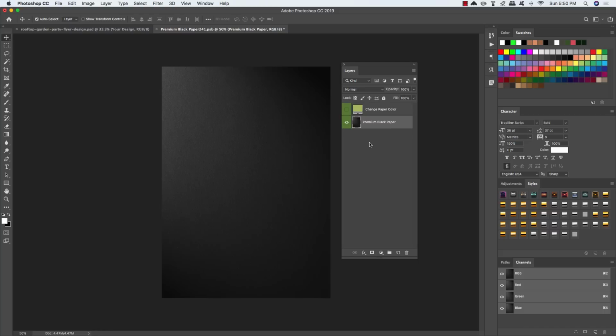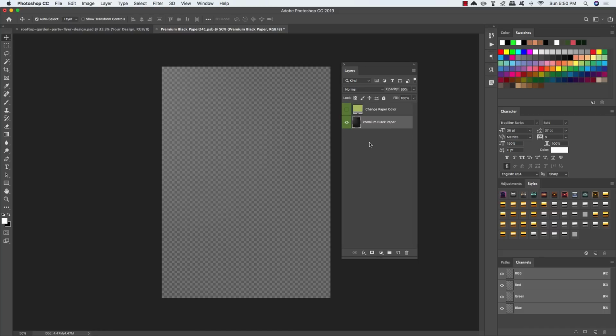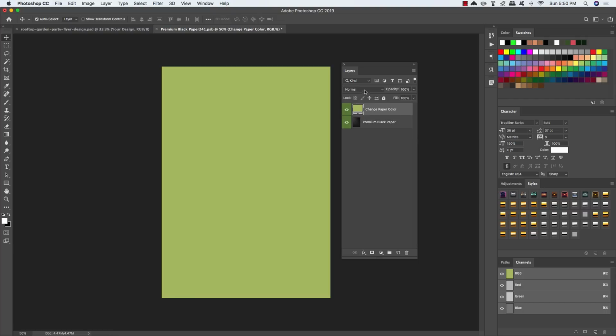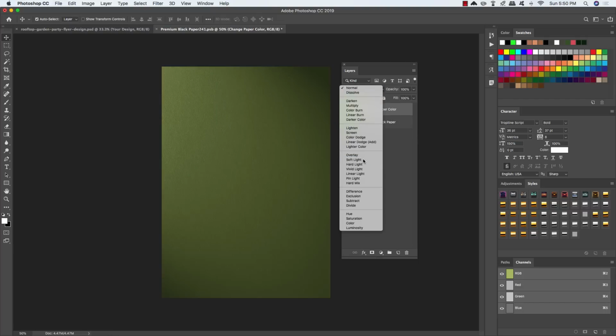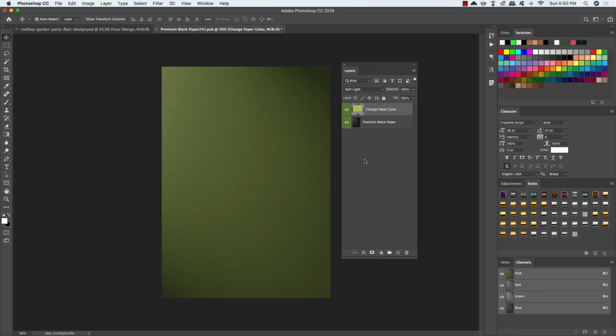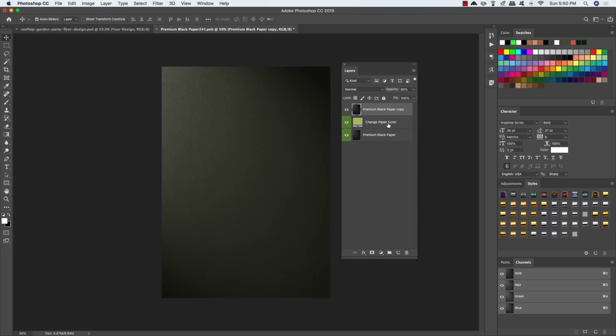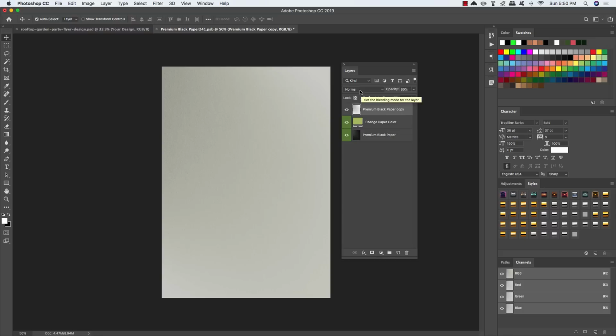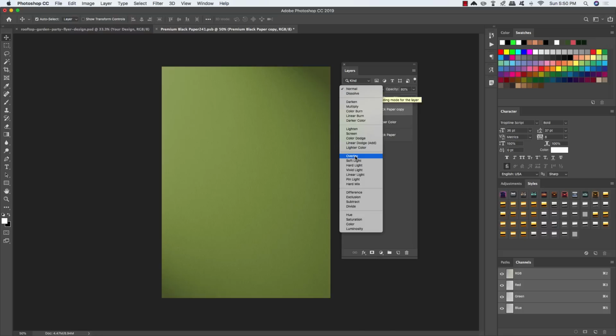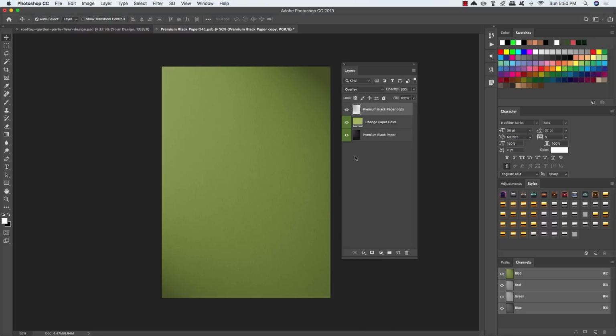I'm going to go ahead and lower the opacity of this layer to about 80, just by pressing the number 8 on the keyboard. Now from here, turn on the change paper color layer once again, and let's change the blending mode of that layer to soft light. Now select that premium black paper layer again and press Command-Control-J to duplicate it, then Command-Control and the right bracket to move it up so that it's above the change paper color layer. Now we're going to invert this by pressing Command-Control-I on the keyboard, change the blending mode to overlay, and then press the number 5 to reduce the opacity to 50%.